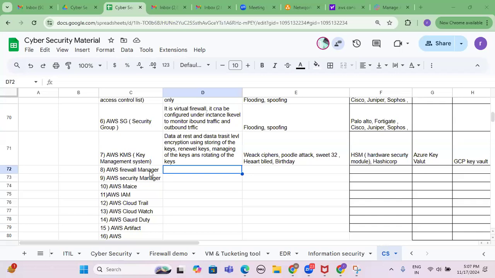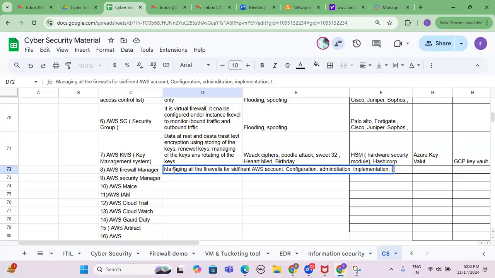So the same concept: managing all the firewalls for different AWS accounts. What are we managing here? The configuration side, administration side, implementation side, and troubleshooting side. Even the investigation side, we can use these firewall managers.